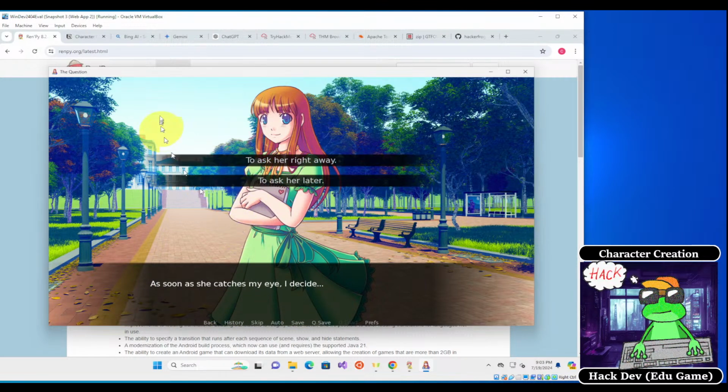So this is the core gameplay of visual novels: at certain junctures, you're going to choose something, and that's going to... So it's basically a choose-your-own-adventure in the form of a game. So we can choose here between these two options, to ask her right away or ask her later. So we're going to choose ask her later.